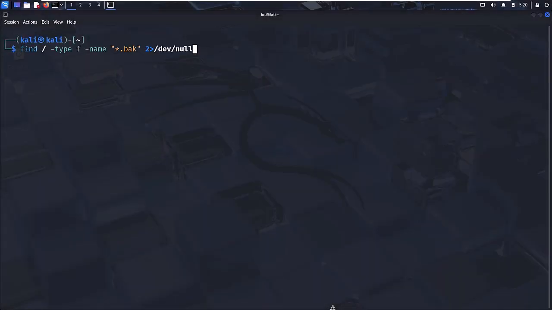Let's see this in action. I want to find every backup file in my entire system, but I don't want to see error messages for folders I don't have permission to access. I'll type find / -type f -name *.back and redirect the error output to /dev/null. Only clean, readable results are printed to the screen. You will use this syntax heavily in the field.